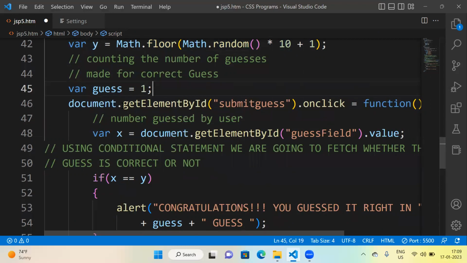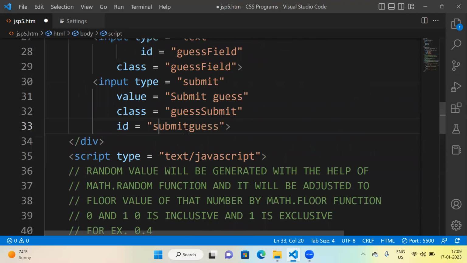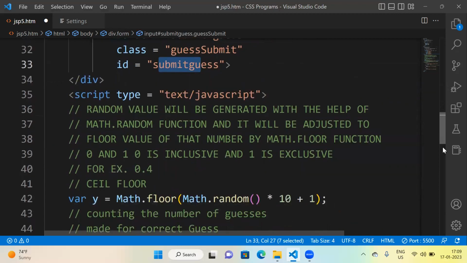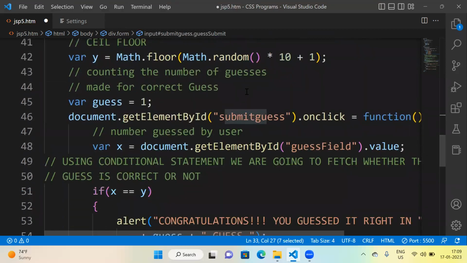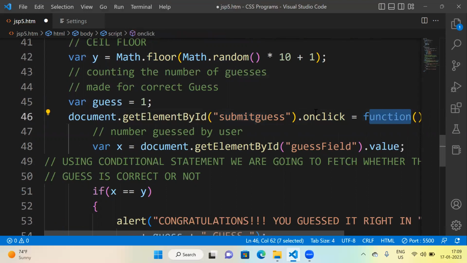After that, document.getElementById submit guess. So I know you got it. This id we have put here, id equals to submit guess, right? Inside this box. When we click on the submit button, this is going to catch the submit button, and onclick, that guess will be submitted and this function will execute because we have written onclick equals to function.